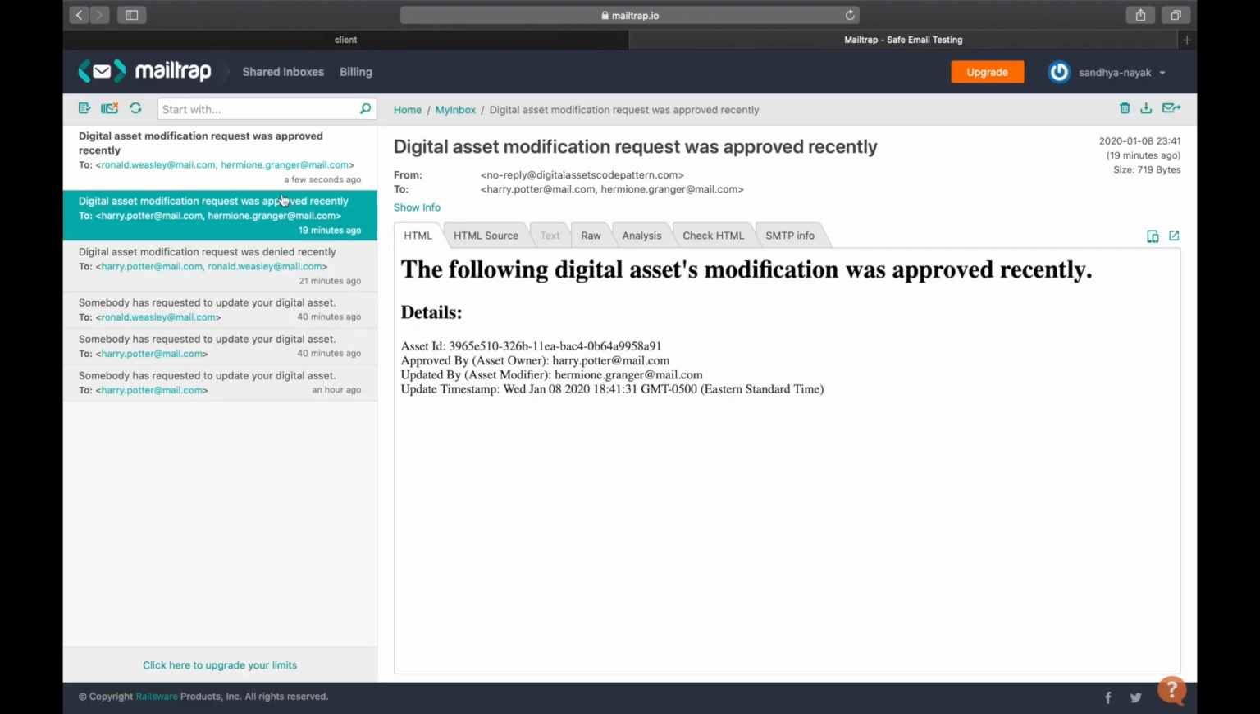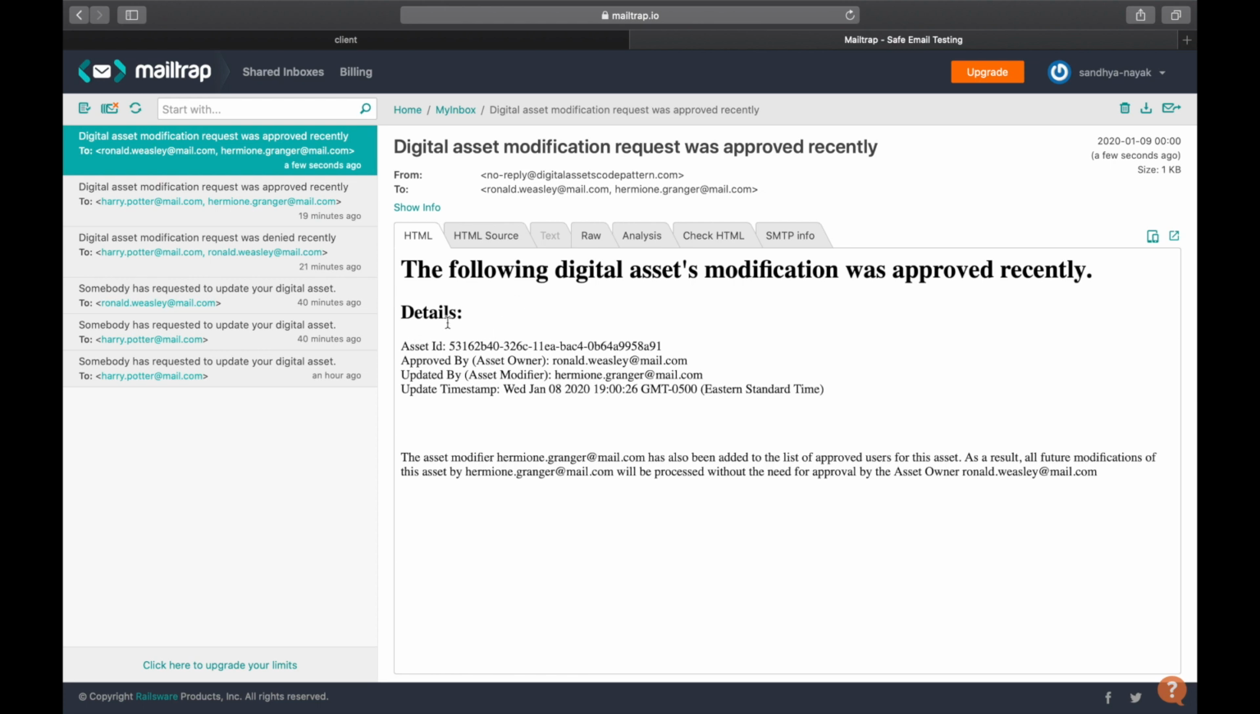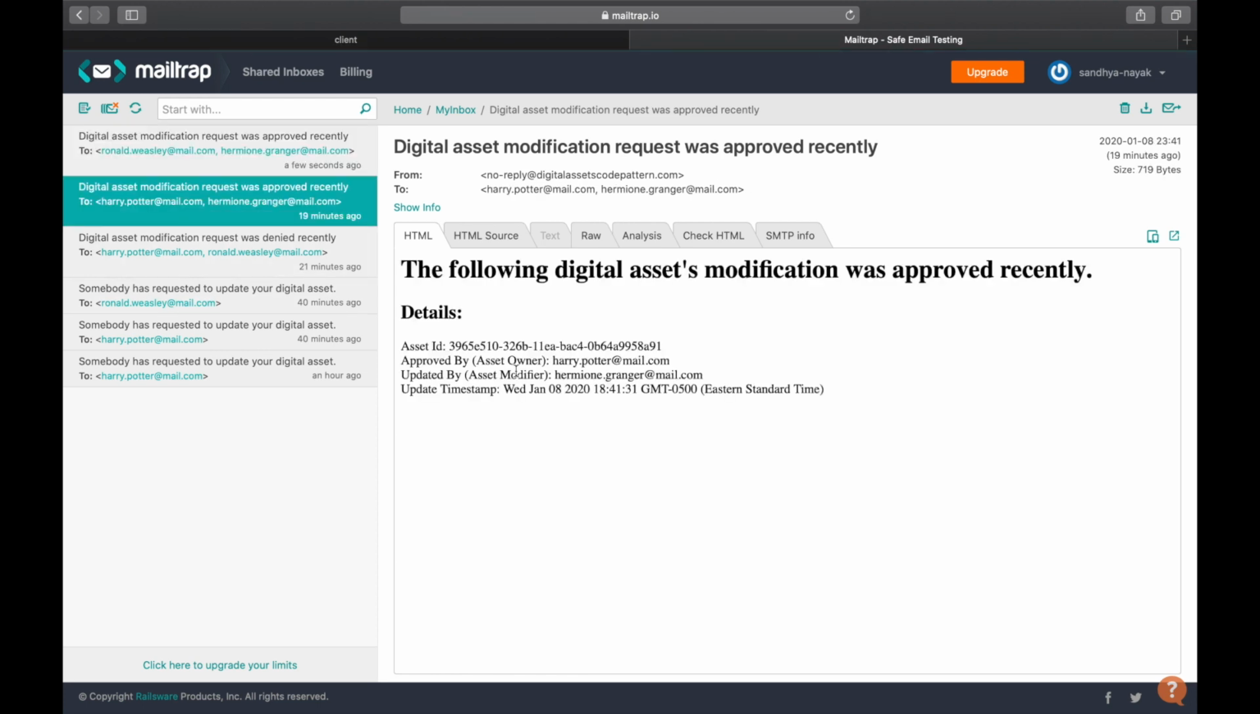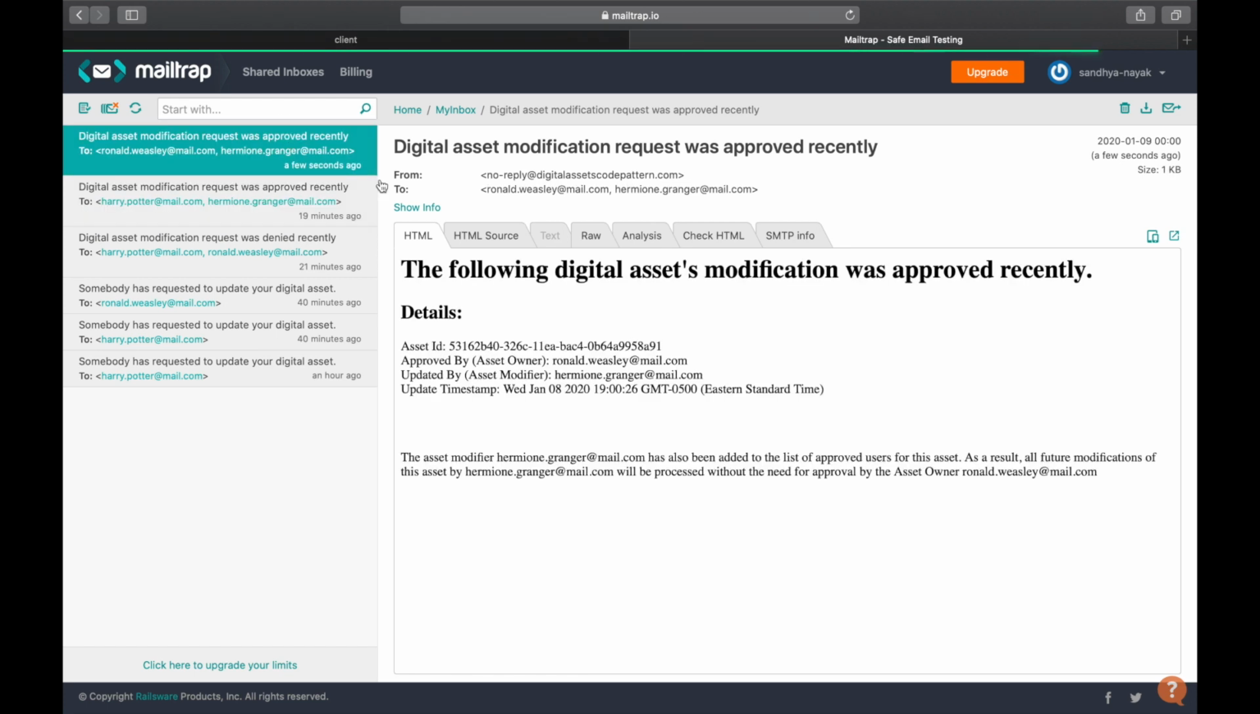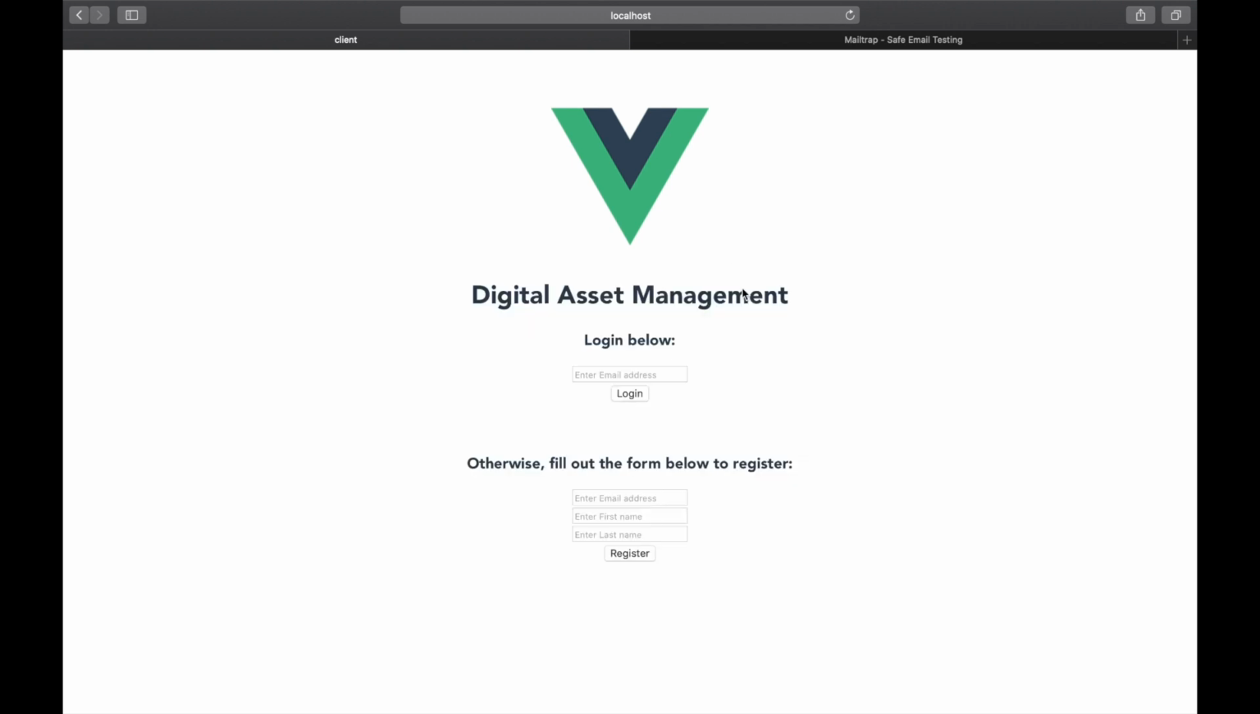And if we go and check the emails again, this time around, like before, like in case of Harry and Hermione's email, it does say that it was approved recently and mentions what the asset ID was, who approved it, and who updated it, and the updated timestamp. But it also mentions that the asset modifier Hermione Granger has been added to the list of approved users for this asset. And as a result, all modifications of this asset by her will be processed without the need for approval by the owner, Ronald Weasley. Let's go back to our digital asset management system, log out, and log back in as Hermione Granger.